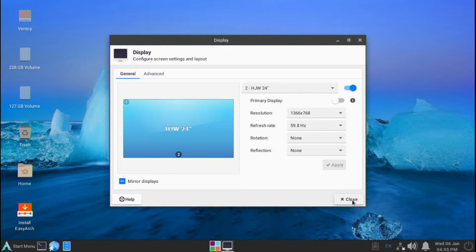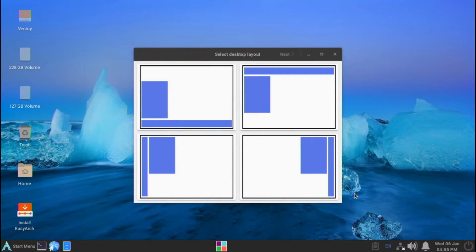You can see the panel that's now appeared on screen. Brilliant. Okay. So when you boot into the ISO for the first time, this is what you are greeted with. You've got the option here to choose a desktop layout. So you can have it showing the panel at the bottom and the start menu to the left. You can have the panel at the top with the start menu to the left, or you can have the panel to the very left hand side and the start menu in the top left, or you can have the panel on the right hand side and the start menu to the right there.